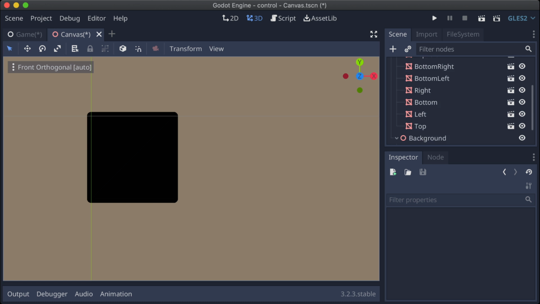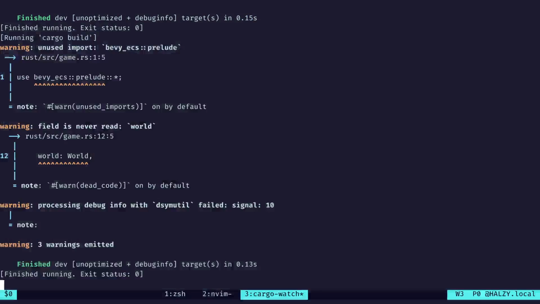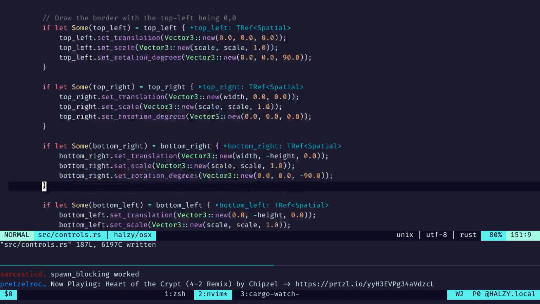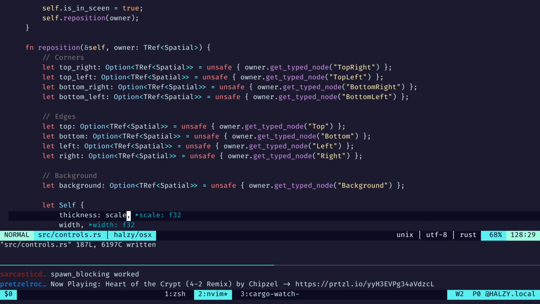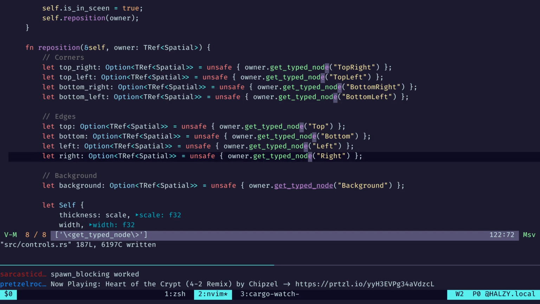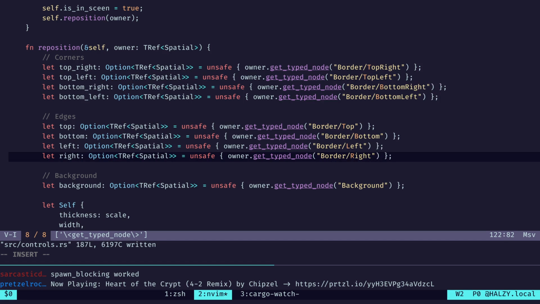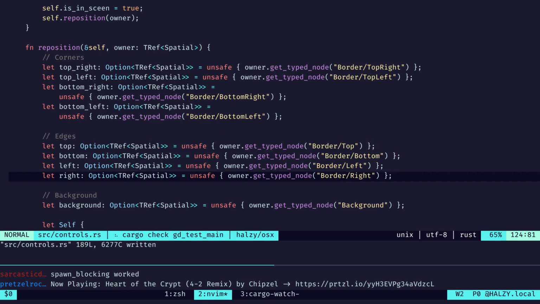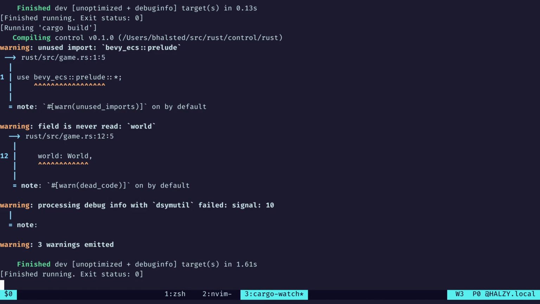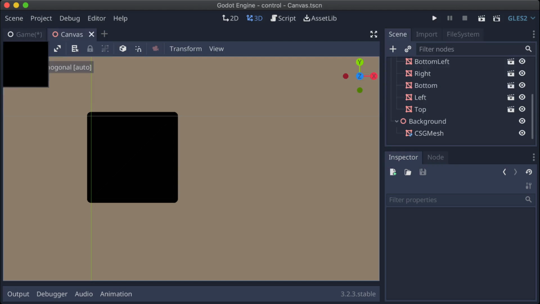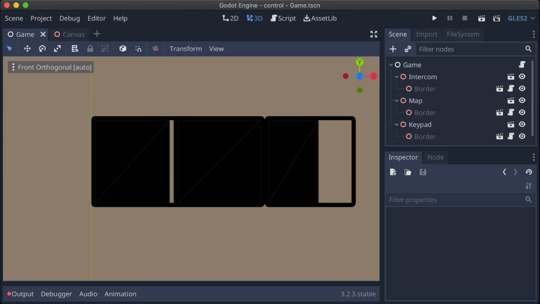So we'll have border, top right, background, etc. Which means we have to change this. Let's see, what can we key off of that? WW. Border slash? Hopefully it's that way. Give that a save. Uh-oh.